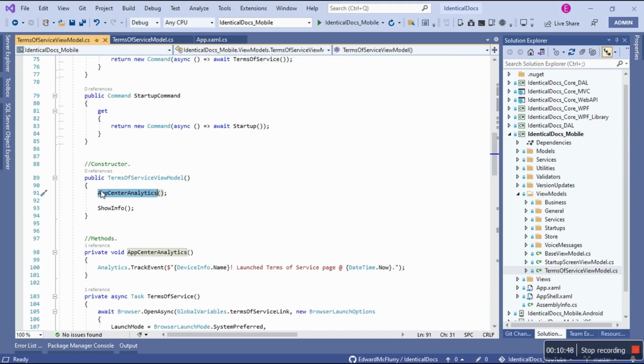So we're also doing that App Center Analytics, where this time we are tracking information about where you launched. So which device launched, you see this device launched the terms of service page at what time, and I can get the count of how many times you did that. This means knowing how many people actually got to terms of service. So all of my view models do have this method, App Center Analytics.